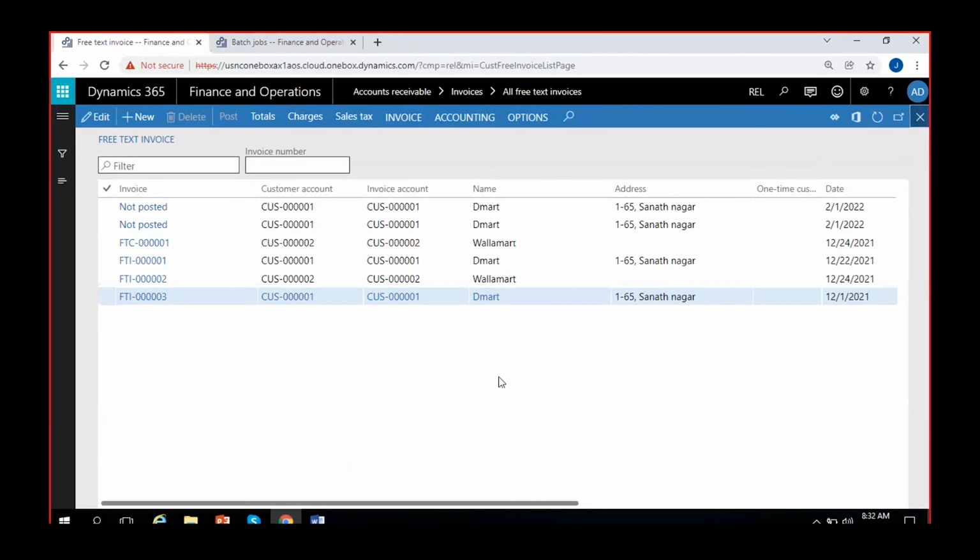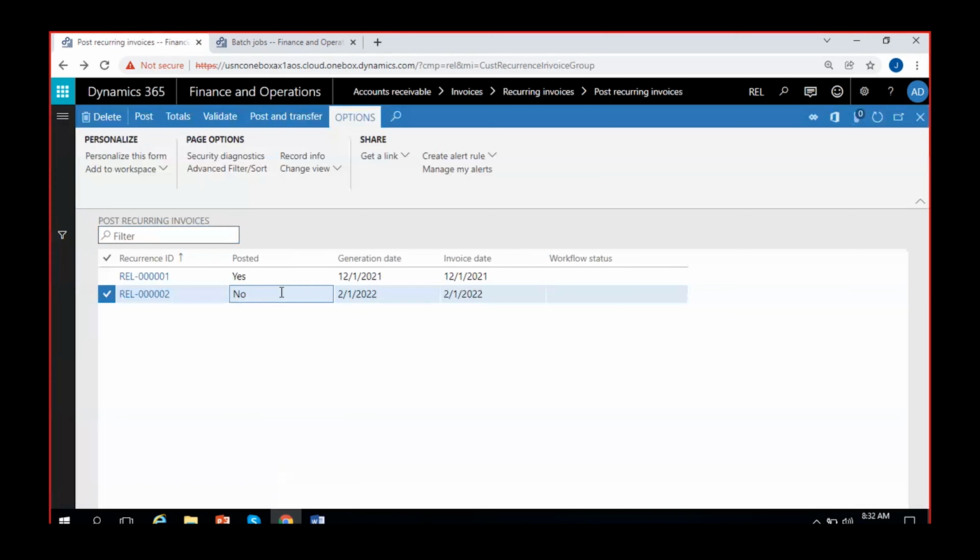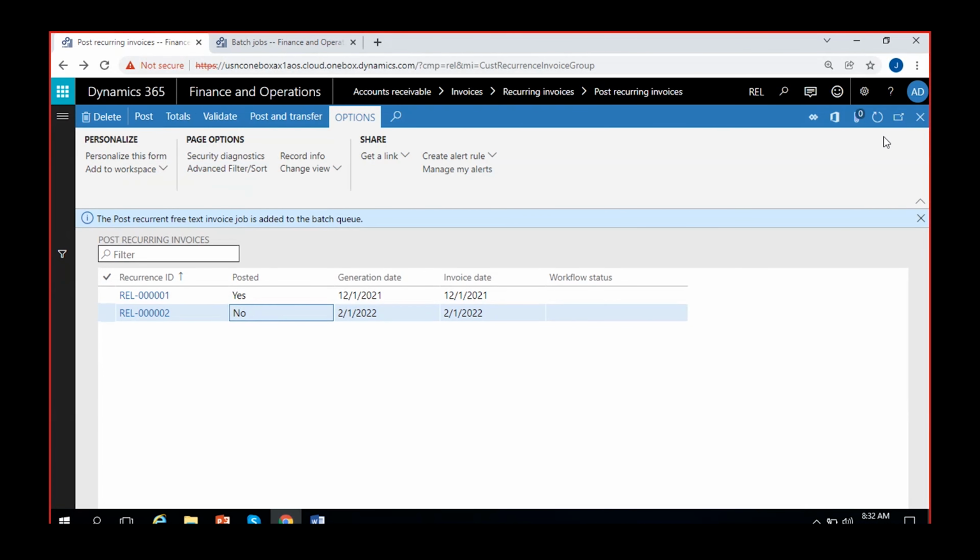Actually, there are another two invoices generated automatically here. So for the month of January and February, which are pending. We have seen it, right? So here in the post recurring invoices page, this one is still pending, which we have to post. If we post this, automatically two invoices get posted. So you can use this option of post. They are added to batch queue. Takes 2 or 3 minutes. The batch will get completed and they will get posted as well. And we can see the posted invoices as well here in this.